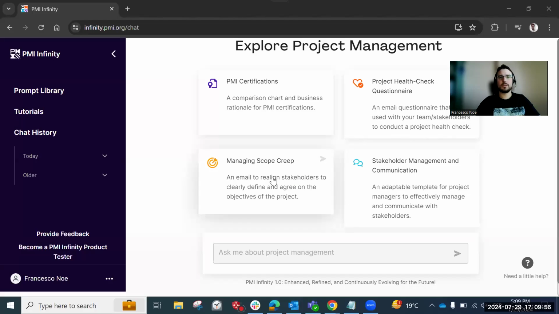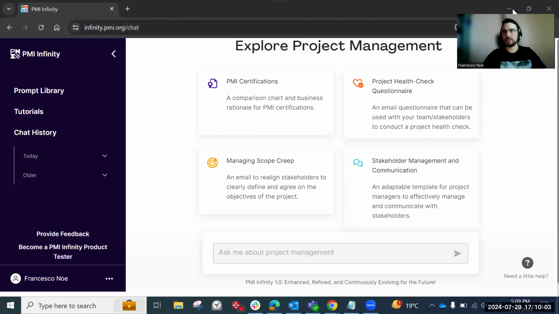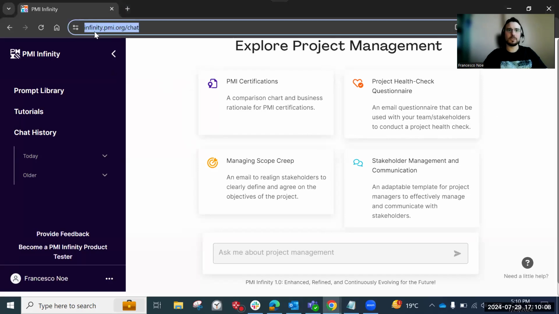So let me share my screen and we can go over it a little bit. At this moment I'm sharing my screen. You should be able to see the browser window. Let me move that right up. Okay, you see the address is infinity.pmi.org/chat.